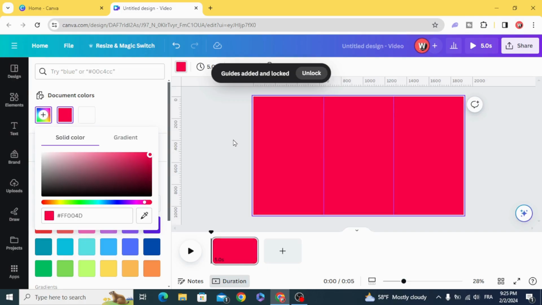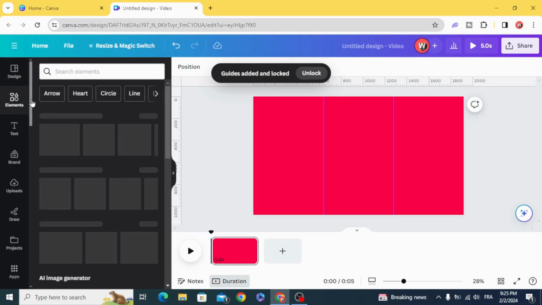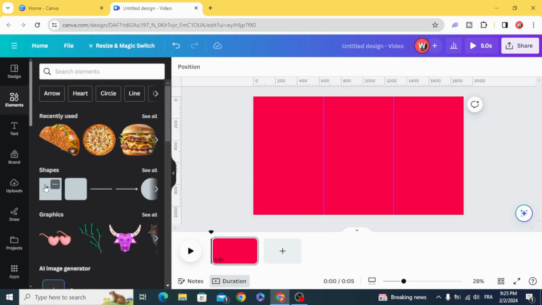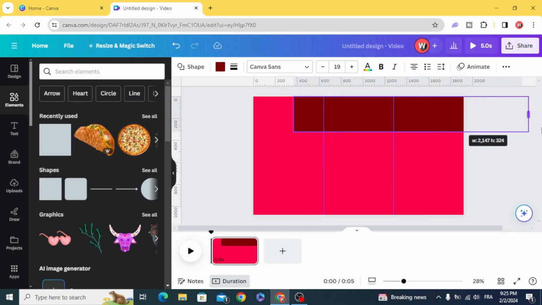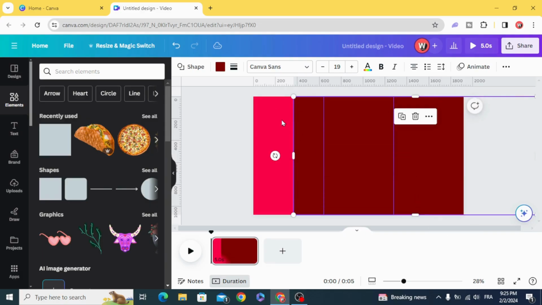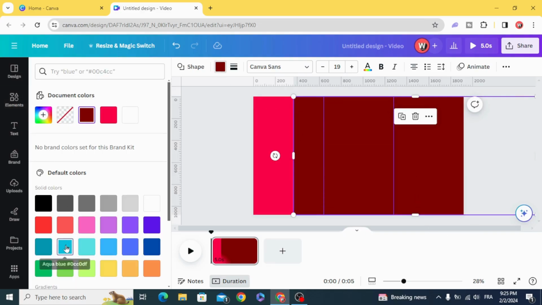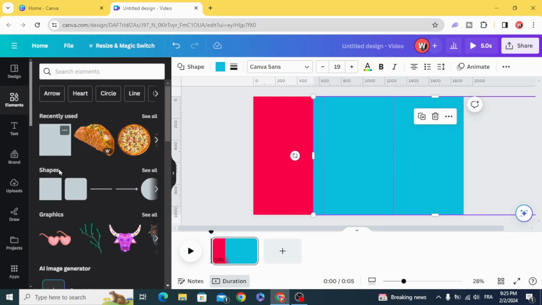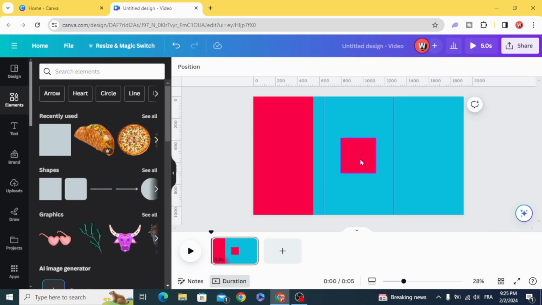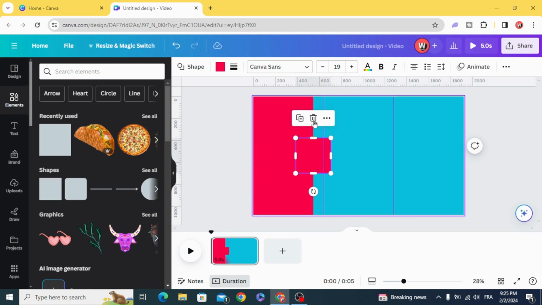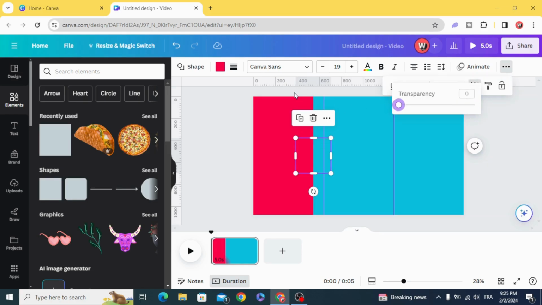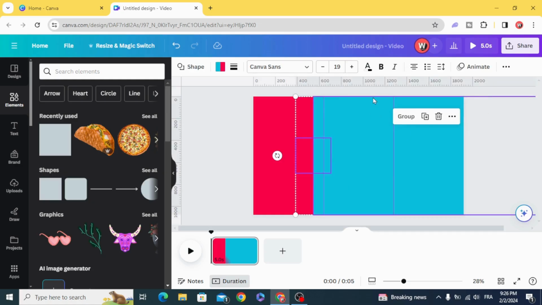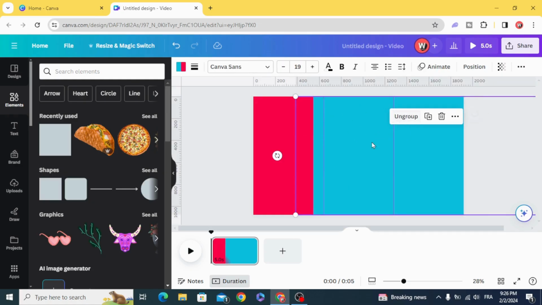Choose the first color. Go to elements. Choose the square shape. Resize it. Choose another color. Click in the square shape again, make it in the left side and make it transparent and group it with this shape.